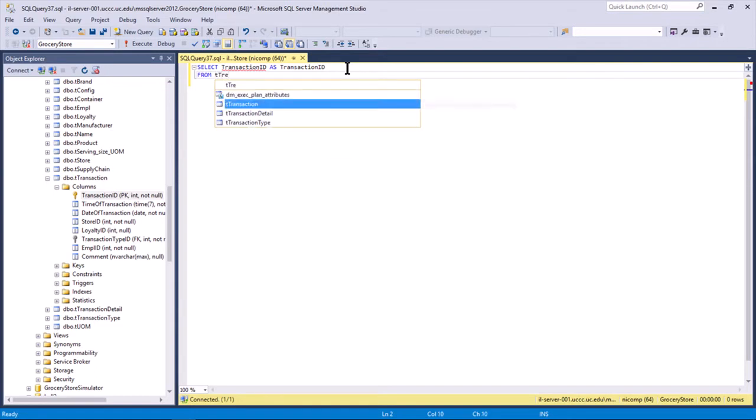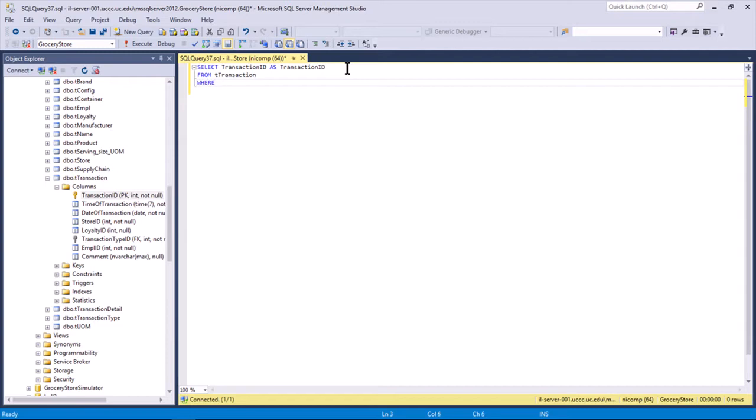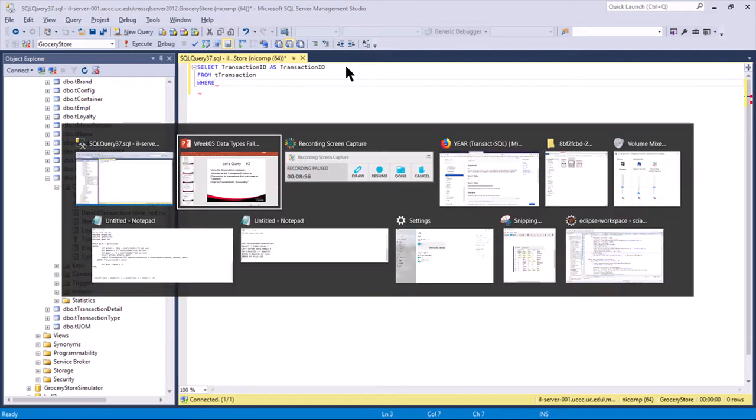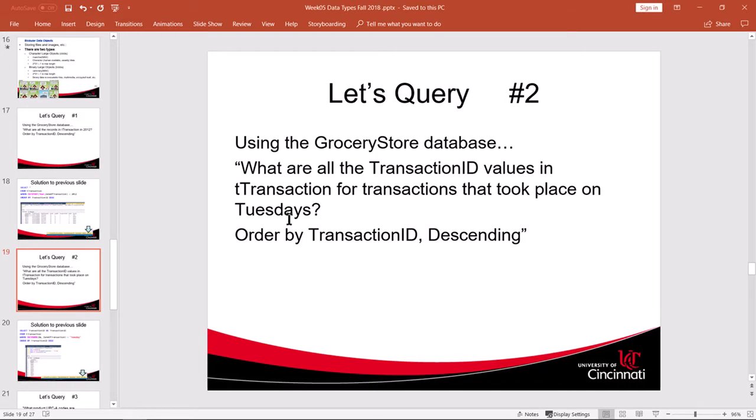We're extracting from T transaction. The squiggle goes away now because SSMS is satisfied that we're referencing a column name that is part of a table name. In this particular filter, we need Tuesdays. So how do we get the day of the week from a date?